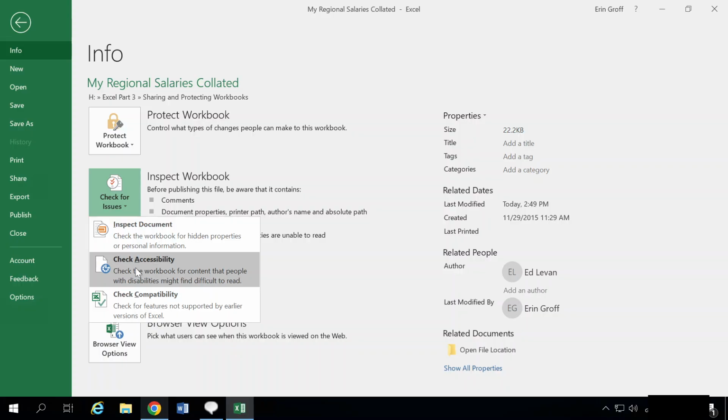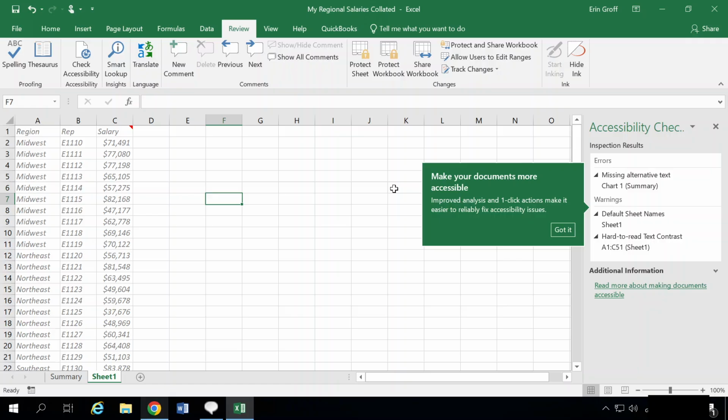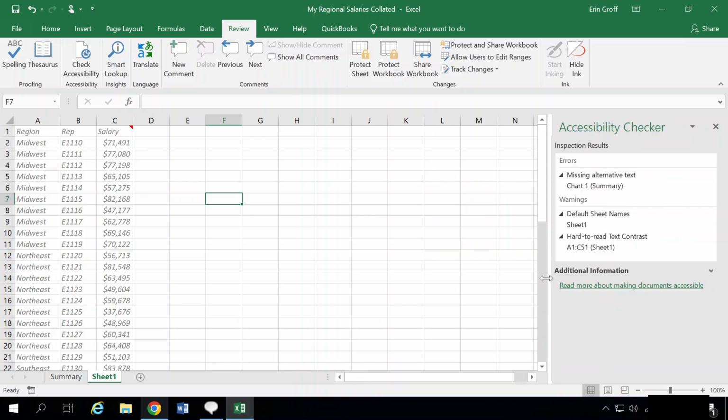So in some instances, let's say, a graphic, for instance, a screen reader would not be able to recognize that. So this will check for accessibility if there's anything like that in the document that might need a description added to it. Okay, so we'll check for accessibility. This opens up the accessibility checker task pane to the right of our worksheet.